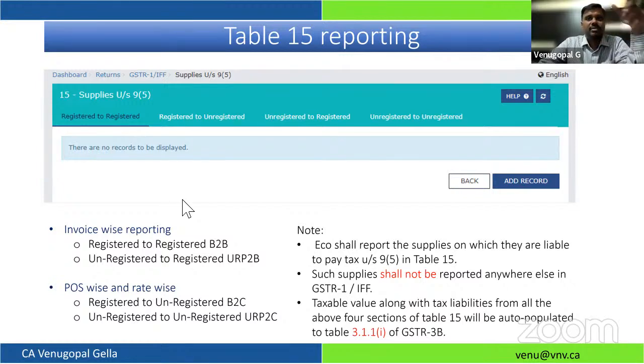Then there's a question from Samsung Galaxy. We supply goods through an e-commerce operator. Do we need to report in table 14? Perfect. That's right. You need to report in table 14.